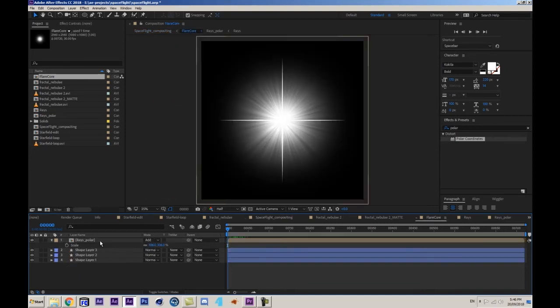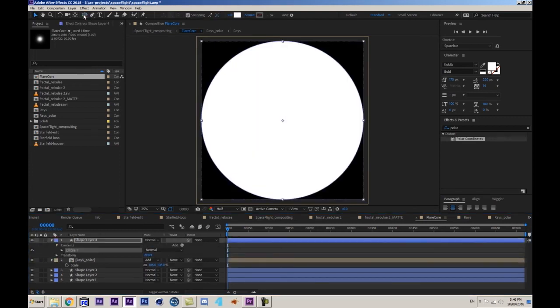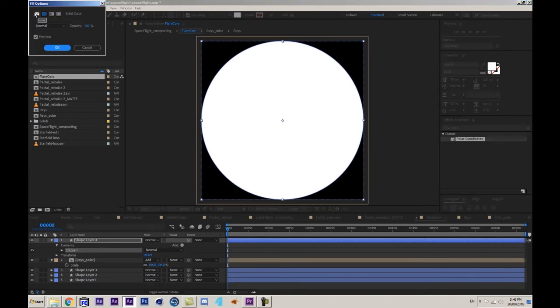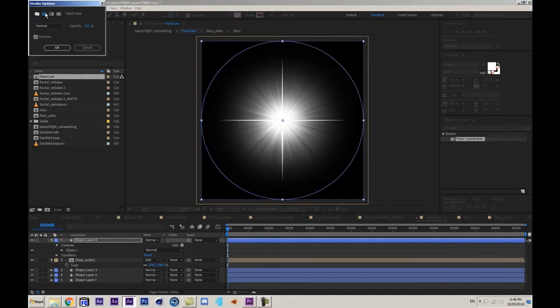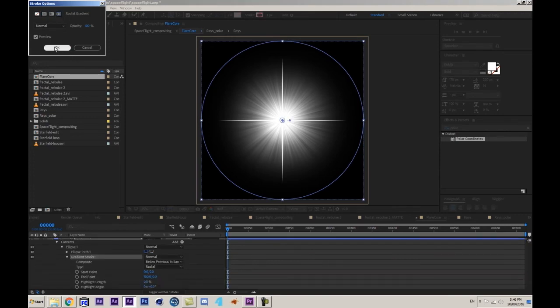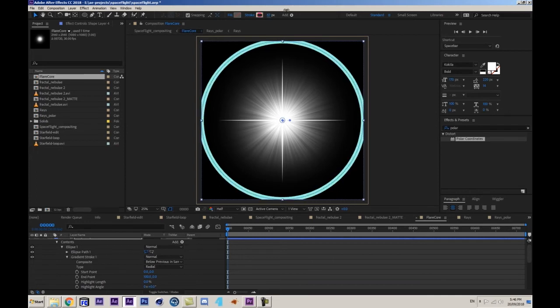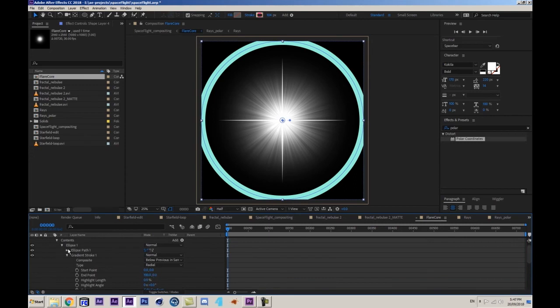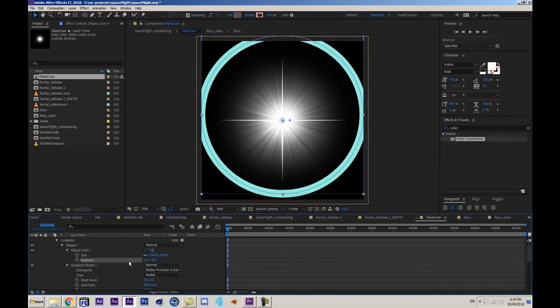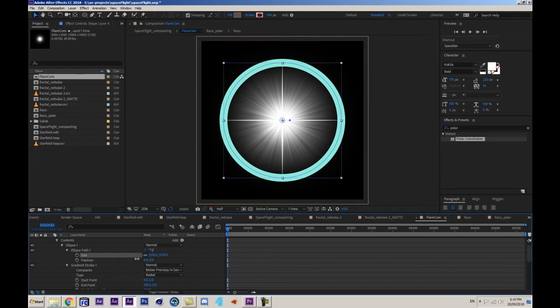And what else can we do? Maybe have some kind of a halo. So right inside here, let's add another circle, but this one, let's shut down the fill, and let's enable the stroke. And maybe we can use a gradient on that. So let's go right here in the content. Let's decrease the scale.